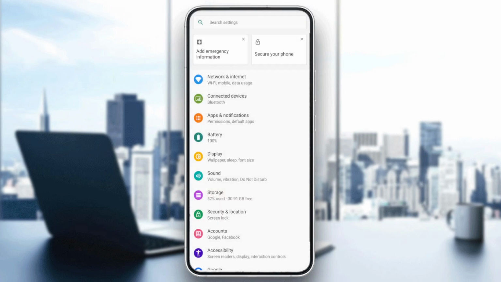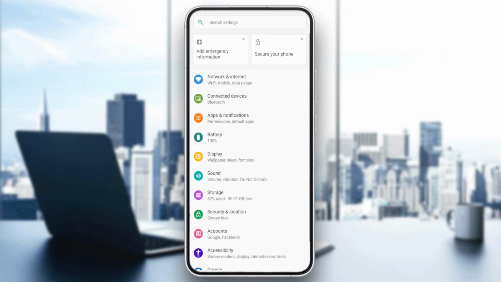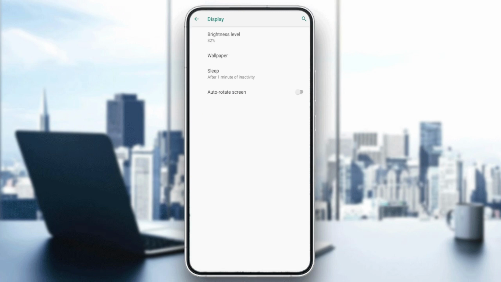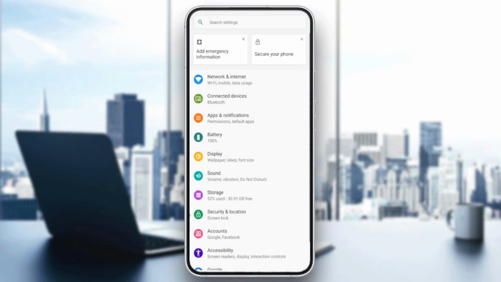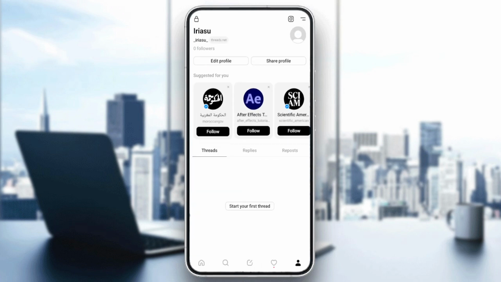So basically now it has become dark mode, and we should just restart our settings. Let's go back and make it dark. And we should just restart our device, and you will have your phone on the dark mode. And when you go to Threads, you will find your Threads turned to dark mode.